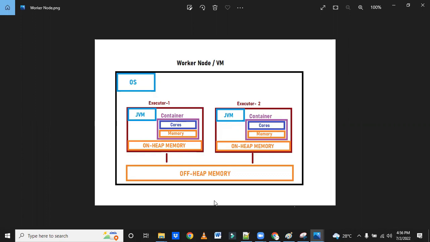There is a command to enable off-heap memory so that our executors will utilize that memory also whenever it is required. There is a command called set spark.memory.offheap.use is equal to true. This is the one setting we generally use to enable off-heap memory.